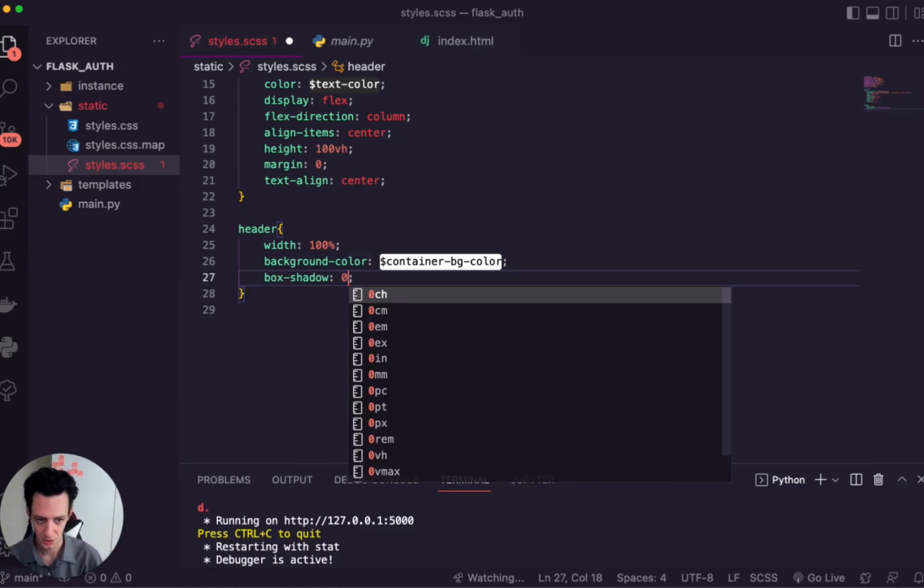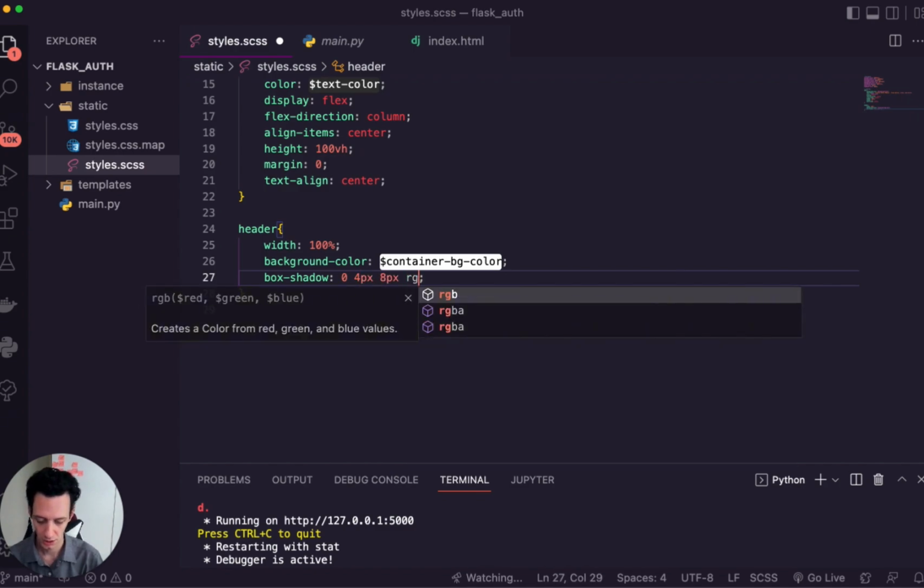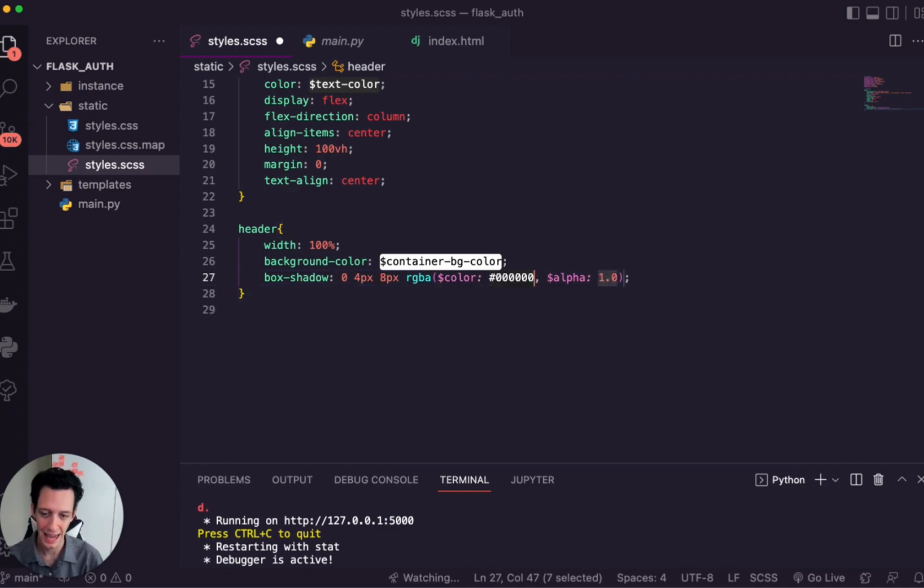I'm going to say 0, let's say 4 pixels by 8 pixels, and then you're going to give a color, so like RGBA. A is the opacity. I'm going to delete these because you can see I'm using the variables for Sass here. I'm just going to hard code this one 0, 0, 0, and the opacity will be 0.1.